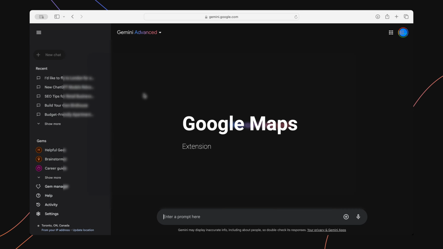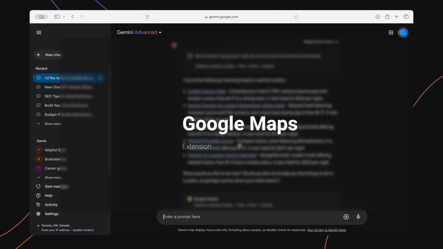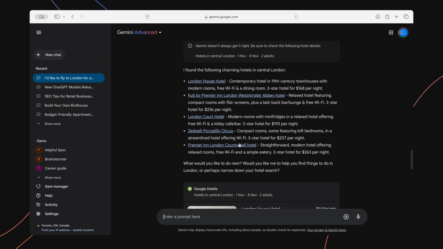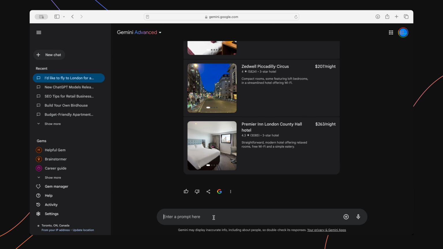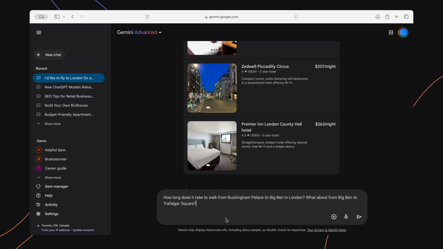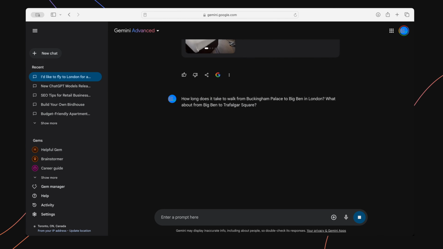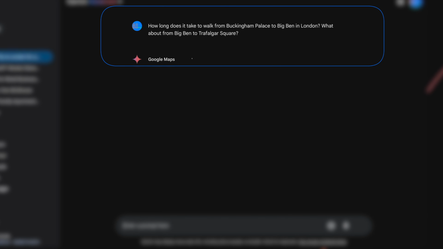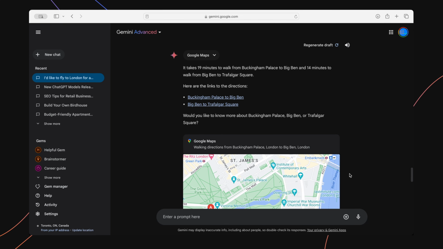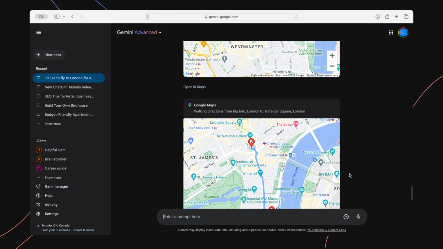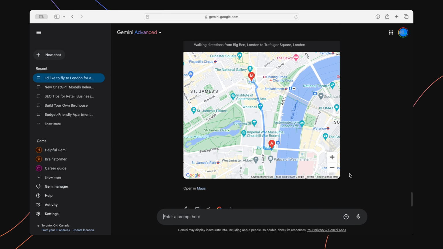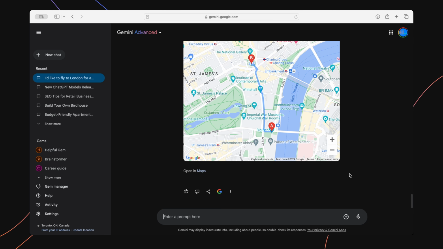Moving on, the Maps extension provides a great way to use location-based information in your conversations with Gemini. So for a trip to London, let's ask, how long will it take to walk from Buckingham Palace to Big Ben? Or what about from Big Ben to Trafalgar Square? And just like that, we get 2 easy-to-read maps of our query. And the good thing here is, I can then share or export this page to help me with my trip planning.